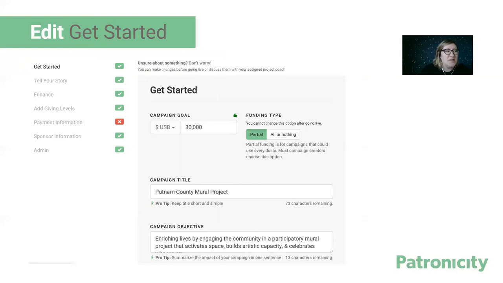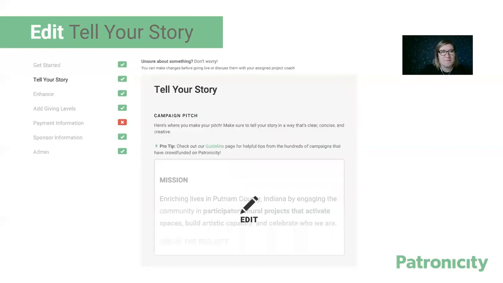You will also indicate your campaign duration here. Identify when you need the money by. We recommend 30 to 45 days, as those tend to be better performing campaigns because it creates a sense of urgency for your donors. Again, this will be the place where you add your location. Start typing the address of your project or an address nearby and then choose the location from the drop-down options. This will allow the Patronicity system to generate a map of where your project will be located.